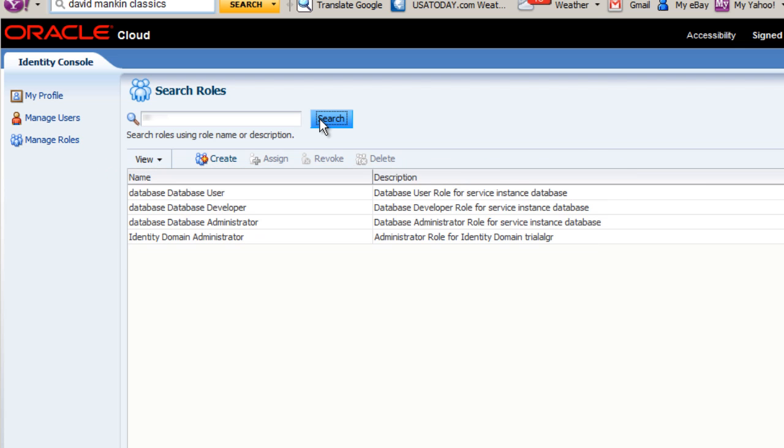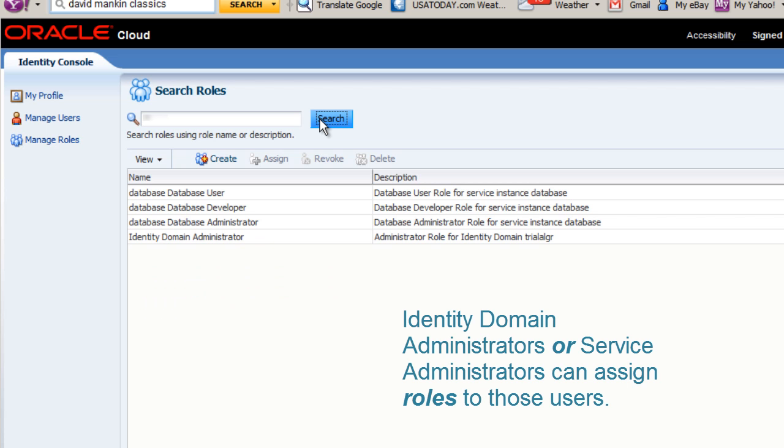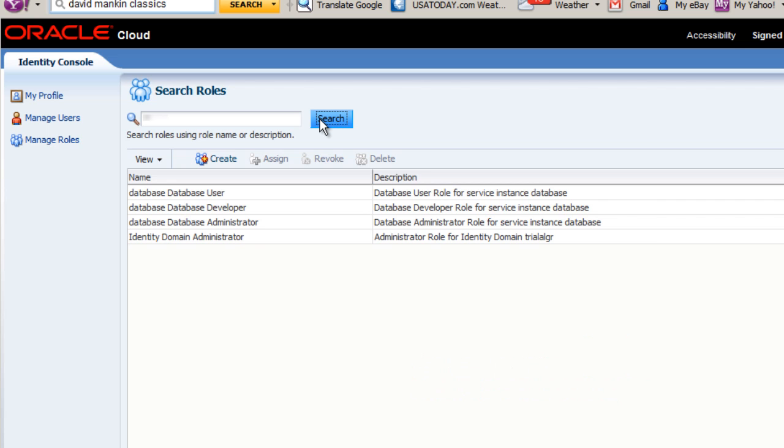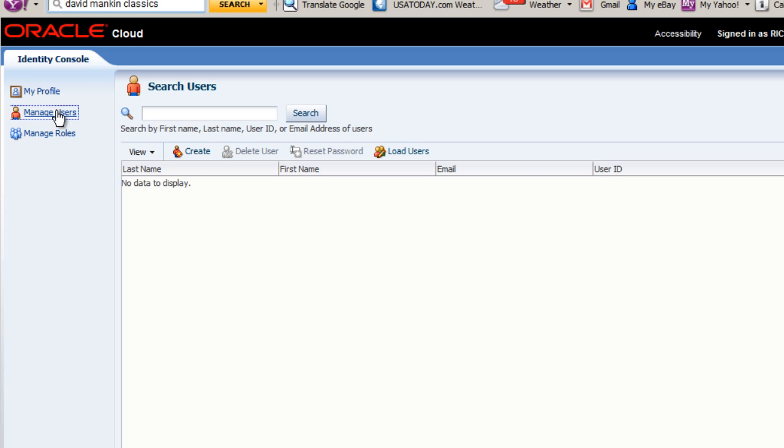I'm ready to create a new user. Note that only an identity domain administrator can create user accounts. Then either identity domain administrators or service administrators can assign or revoke roles for those users. In the Identity Console, I select Manage Users. No users are listed. I click Create to create a new user.